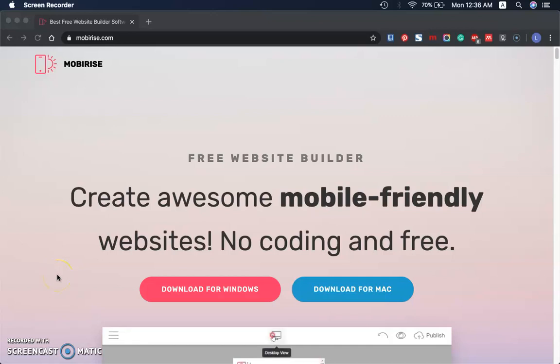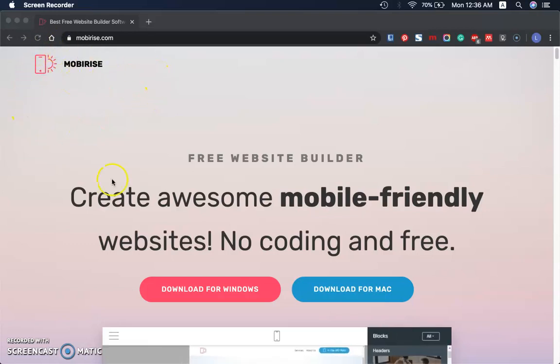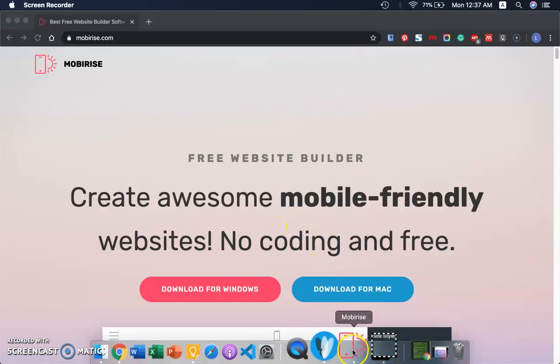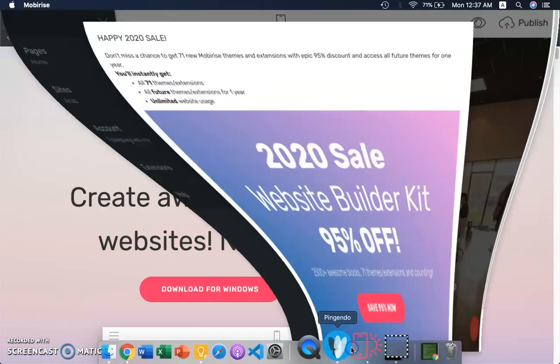Today, I'm recommending you another tool to build Bootstrap websites. This Bootstrap tool is called Mobirise. You can go to mobirise.com to download it for your OS. Let's take a look and launch the program after you have installed the software.